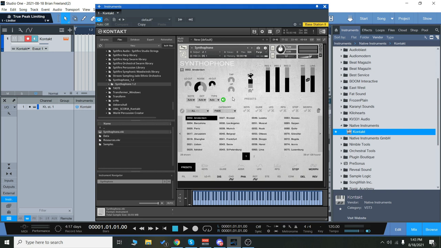So I'm mostly just going to play through some of the sounds because everything sounds really, really good, and I just want the sounds to speak for themselves. So here we go.